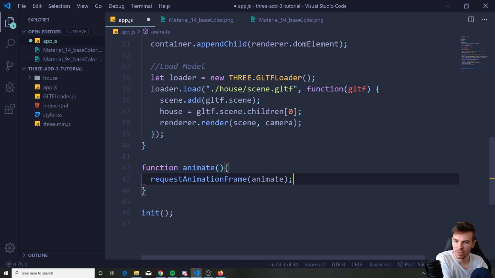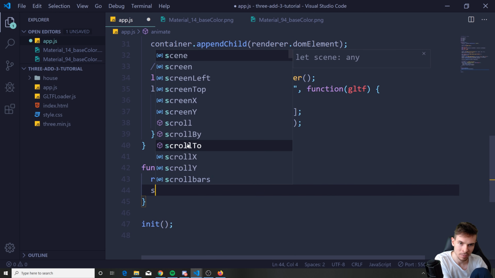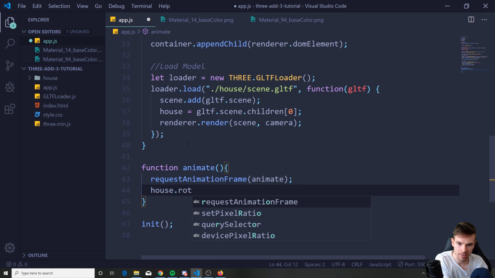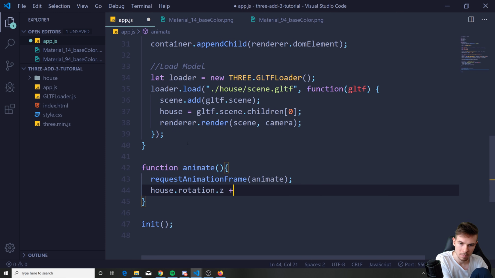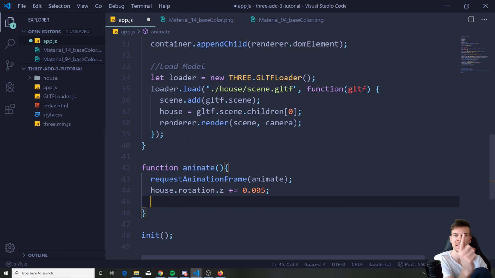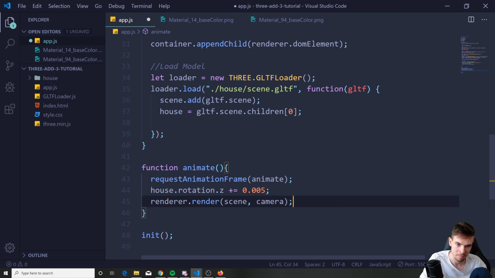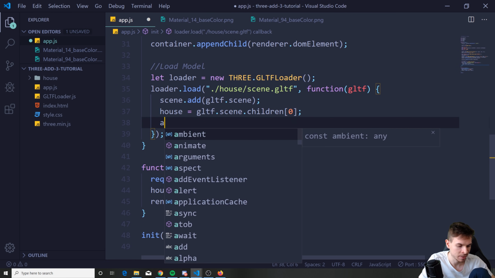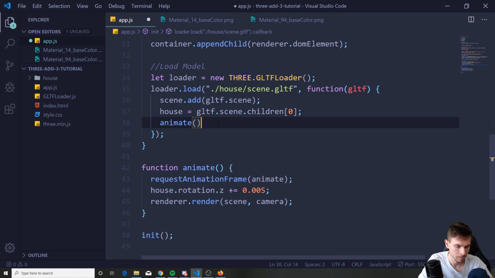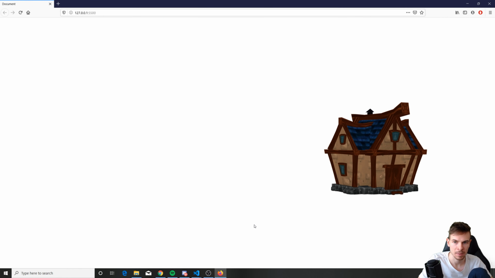I want to run this function over and over again. Then I can say house.rotation.z += 0.005, something very small, so I want to rotate the house like this. Then, rather than doing the renderer up here, which is just going to render out an image, I can cut it and paste it down here, and run this animate function. This is going to run all over again and re-render every time, updating the position of the house and just adding to the Z. Okay, there we go. Take a look.